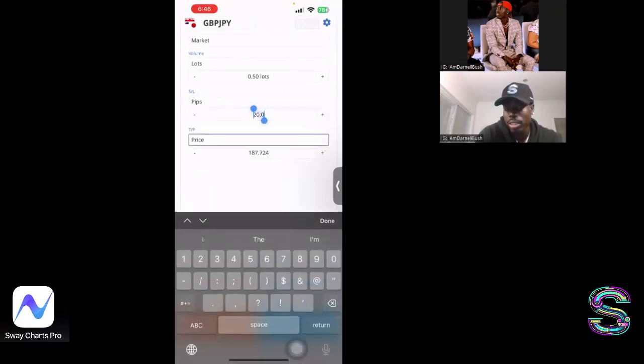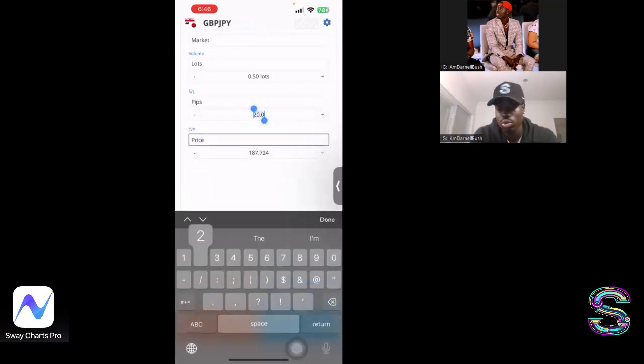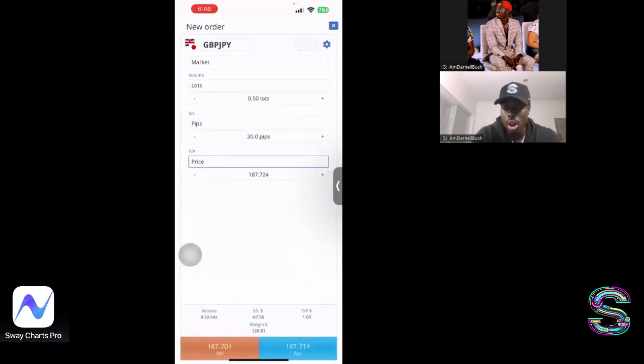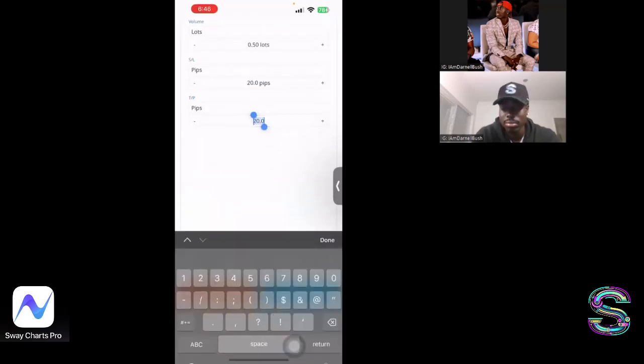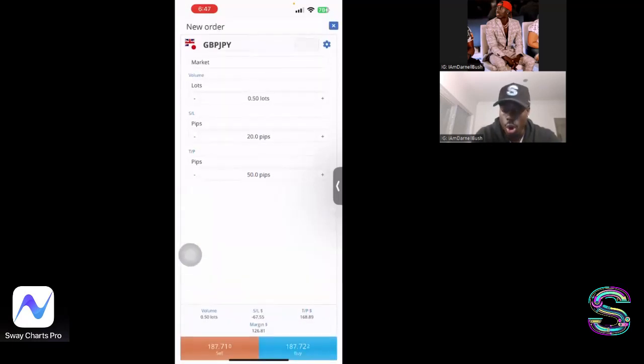So say, okay, cool, for my stop loss, I don't want to risk no more than 20 pips, right? My take profit, I want to make 50 pips, and it'll literally give you your take profit money, how much you'll make right here, and how much you will lose. It's automatically calculated for you. So literally telling you, hey, you're gonna risk $67 to make $168. That is amazing, guys. I've never seen anything like this when it comes to Forex. Not gonna lie, that's one thing I love about SWAYCHARTS Pro.